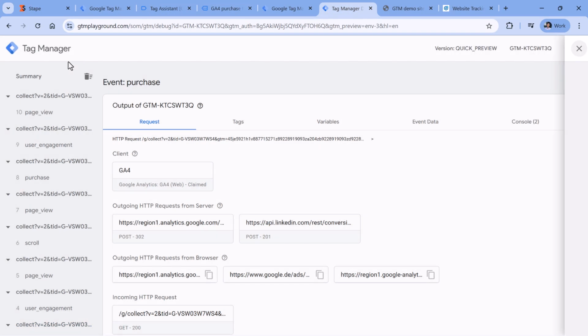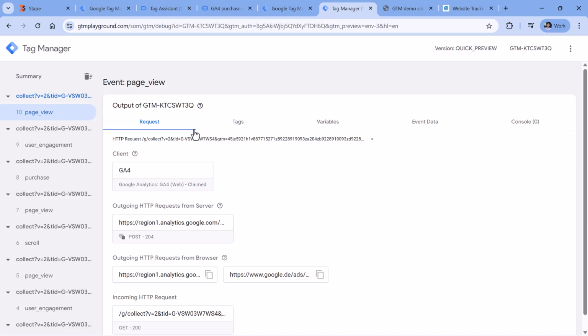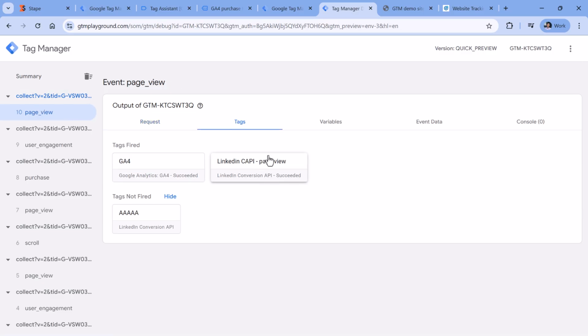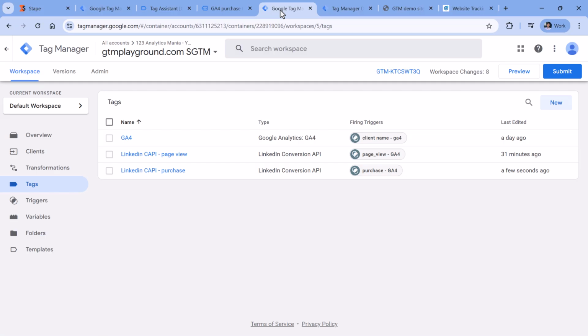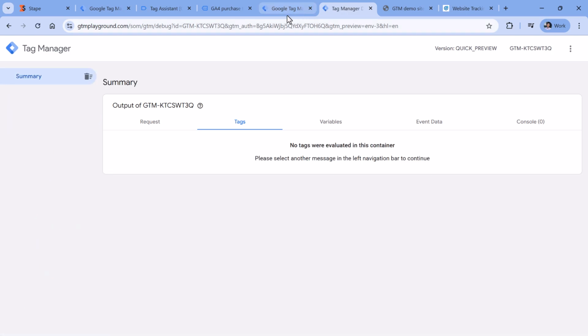What will happen here is that we will get a page view, and on that page view, the LinkedIn tag will fire and it will create a cookie. That cookie will be needed later for the LinkedIn Conversions API tag, and I mean the purchase tag. Maybe I should reload the server container preview mode and then we will start again.